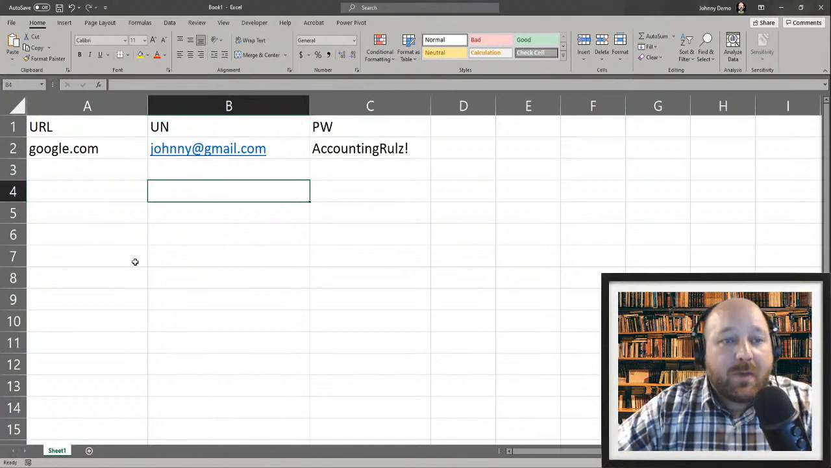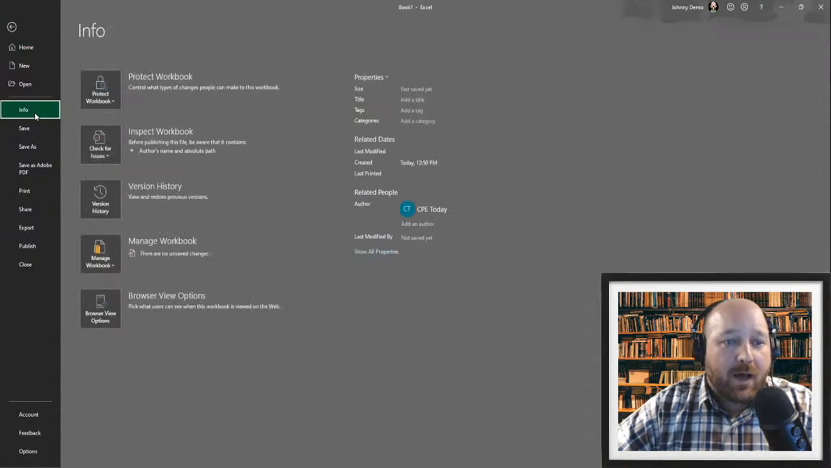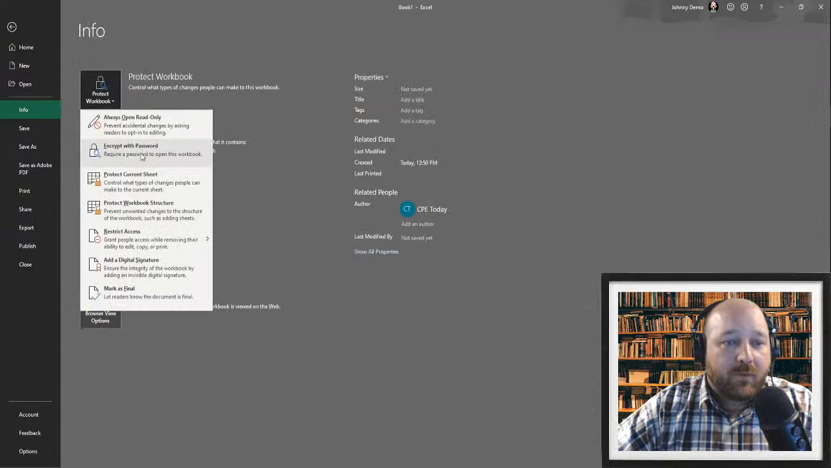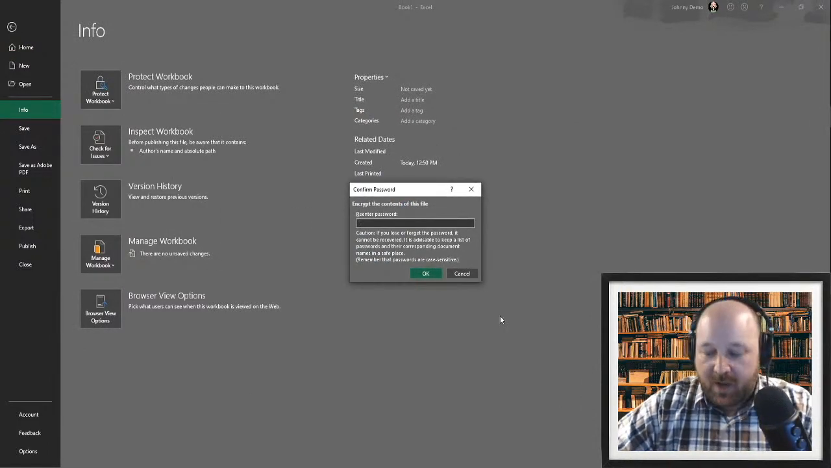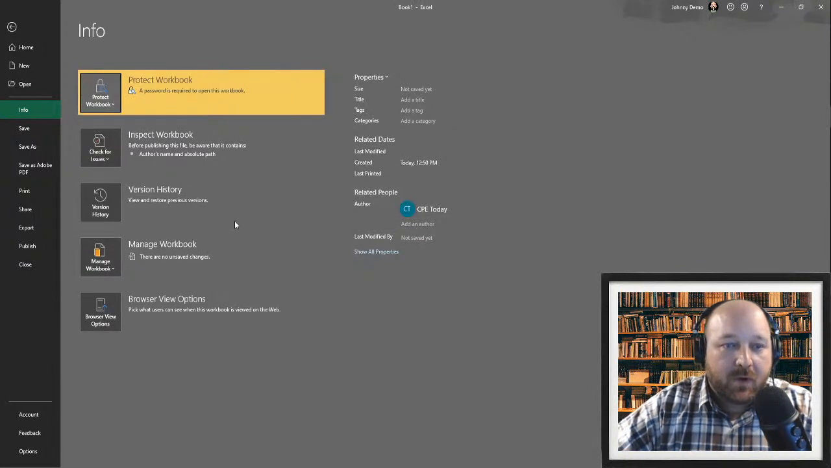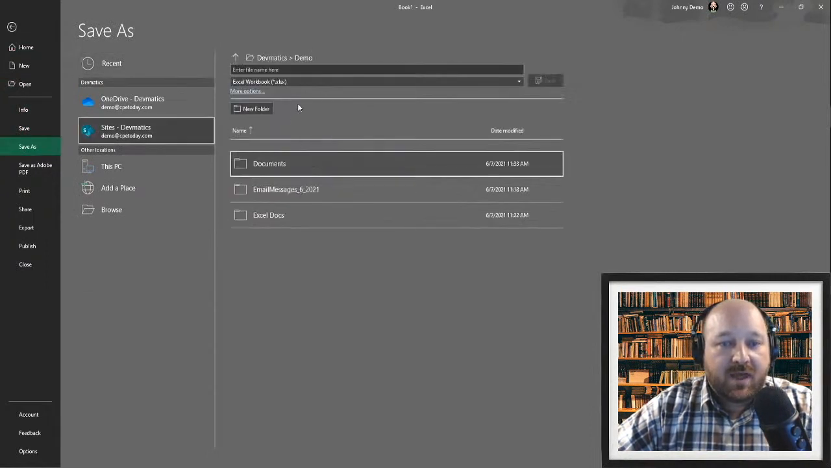Here's what people normally end up doing. They come over here to the File menu. From the File menu, they come over to the Info option, and then they select Encrypt with Password, and they'll set the password up. Let's just say 12345, like this. Now this workbook is encrypted. So we're going to save that here.